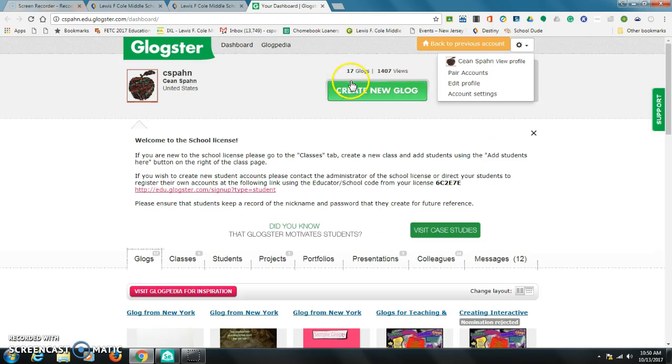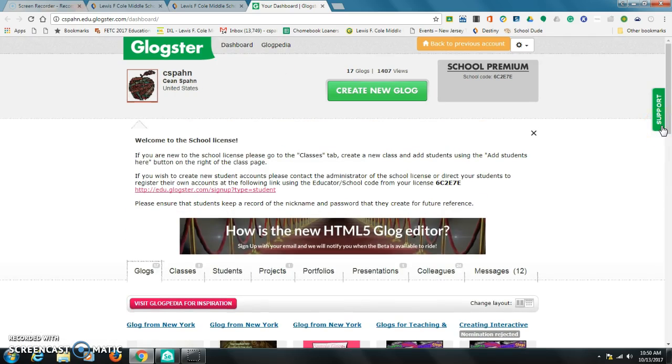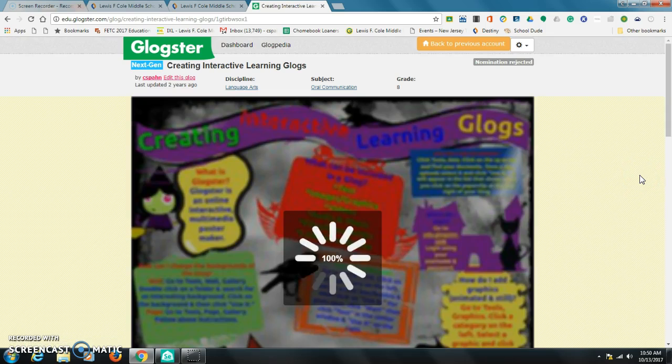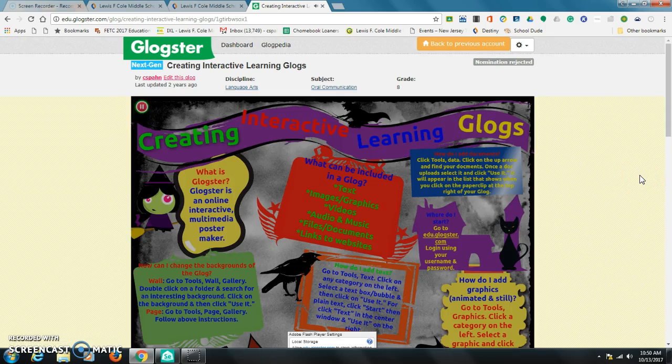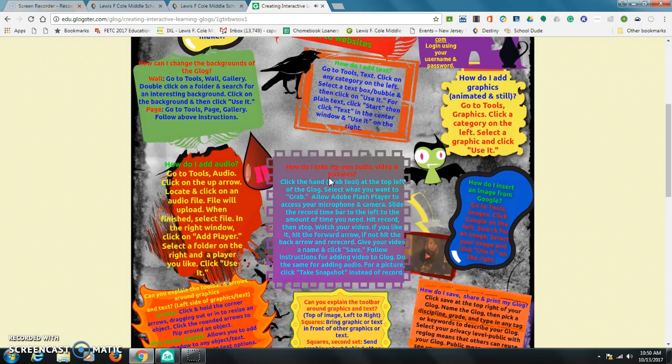I'm already logged in here, so let me go back just so I'm in my admin account. In a moment, I'll show you how to log in as a student. I want to show you a sample Glog first. So let's click on this sample Glog that I made and see if it loads quickly, hopefully. Oh, good. As a Glog is loading, if it ever asks you to allow or deny, just click allow.